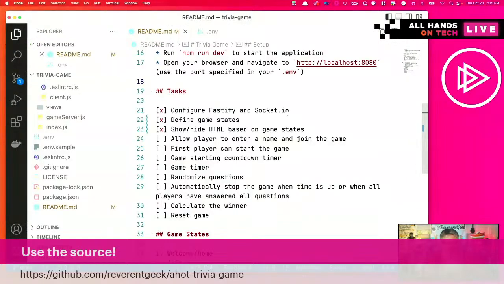In the first couple of streams that we've done on this project, we configured the Fastify and Socket.io technologies so that we have a back end for the application. And last week we defined some game states, and we were able to show and hide different blocks of HTML based on the current state of the game.